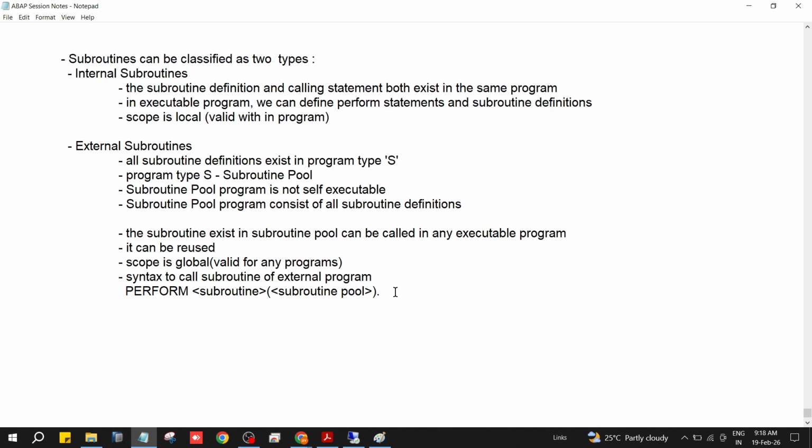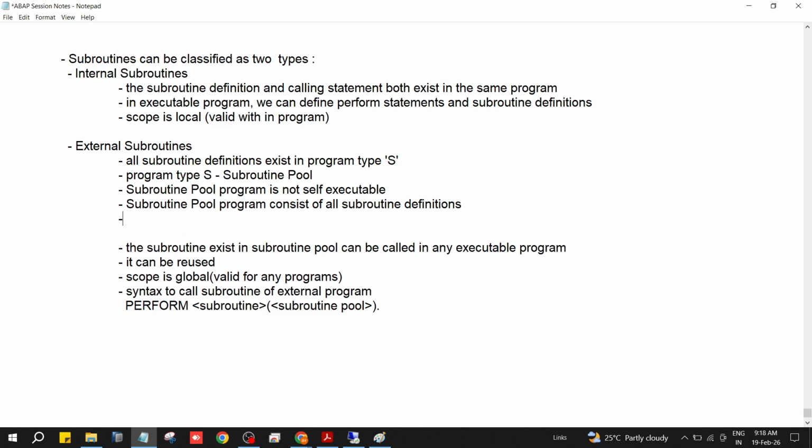Very rarely we find this, but as per sequence, we have to learn this, because one small statement I have to give here. External subroutine concept can be implemented in sub function group or function pool. That is function group and function modules.